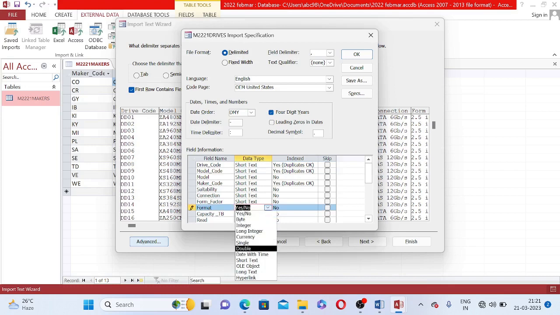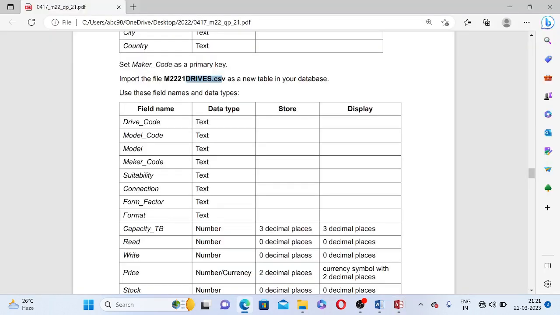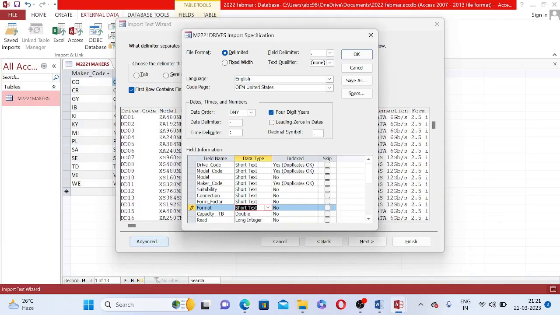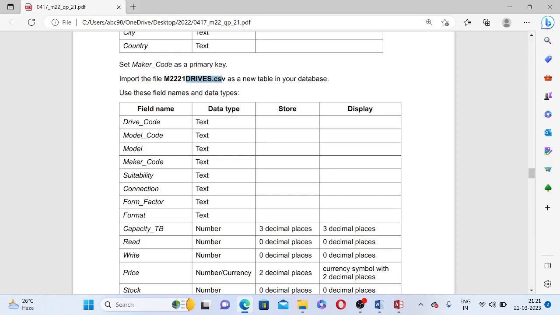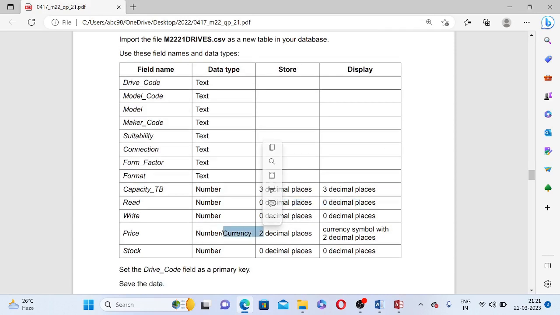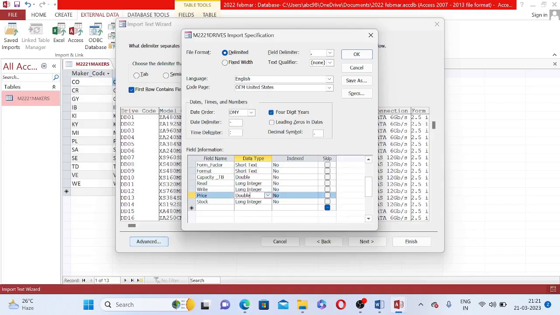Sorry, this should be text, right? So till format all are text. After that, capacity TB is a number, and it should be saved to 3 decimal places. Because it has to be saved with decimal places, we can keep it as a double, no need to change that. Then read write number, integer we can keep, because it is 0 decimal places. Then price, currency, and then stock number. So we'll change only price here to currency, else all will be as it is. Then OK.